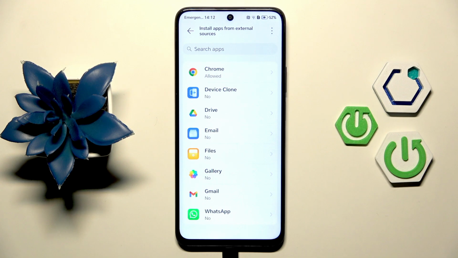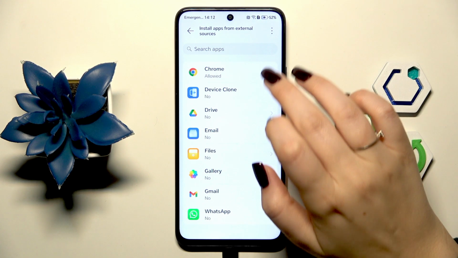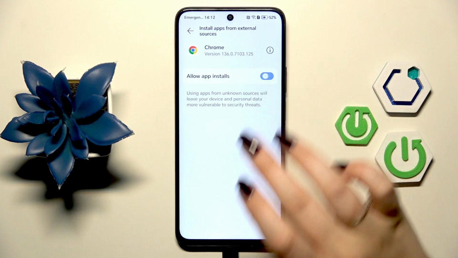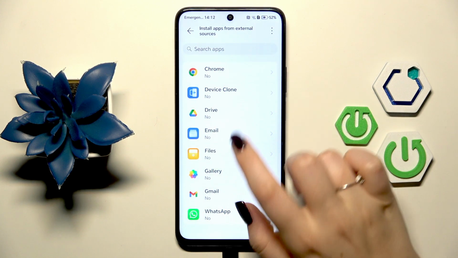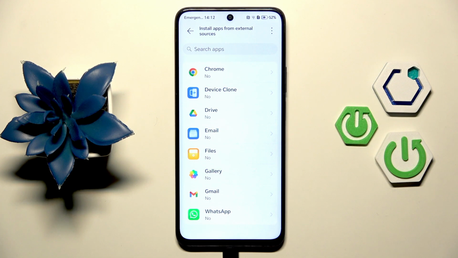Of course, you can always remove previously granted permissions. Just tap on the app again and tap on the switcher, and after getting back you can see that the Chrome is not allowed to install anything.